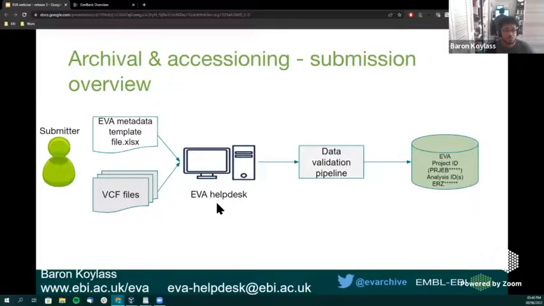That's sent to the EVA helpdesk. It's sometimes handled by one of my colleagues on the other side, but most of the time I'll be on the other side to then run the data validation pipeline, which is readily available on our GitHub. And it includes tools to ensure that the format of the VCF is valid and that the reference alleles provided for the variant can be mapped back to a relevant reference sequence.